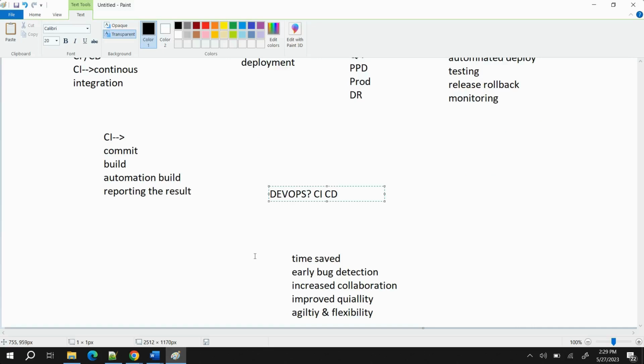Then you can say increased collaboration, which is basically multiple teams. We are collaborating with the development team as well as team members from operations, and communication is maintained at a good level, and then we are doing the work. Then we have improved quality. We are running test cases on multiple levels and deploying applications in multiple environments. That is why we have a better and improved quality of the application.